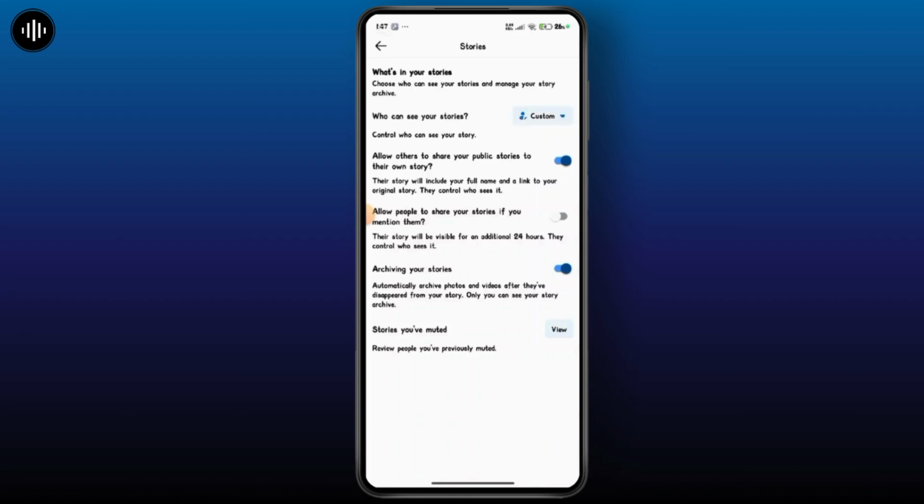Now, whenever your friends view a story, you will know exactly who viewed it, and that's how you can see all the viewers on Facebook story.